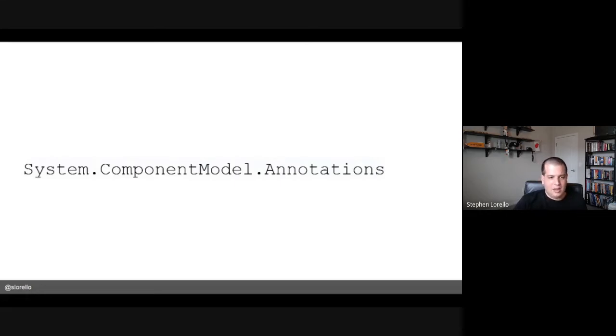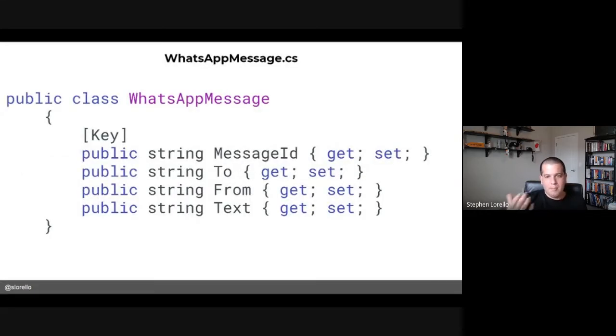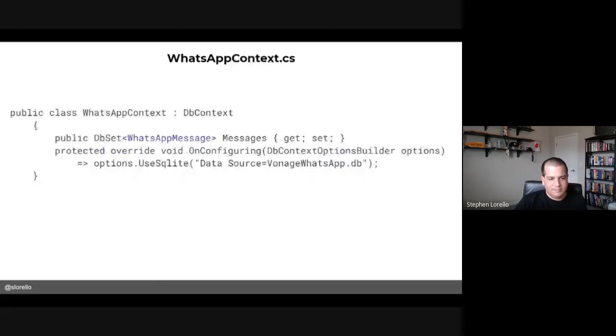So we're also going to add System.ComponentModel.Annotations to the shared project, and that's going to let us tag this POCO with an ID, which is the message ID for the inbound messages. Now we're going to annotate with the Key attribute, and then we're going to use the To, From, and Text properties as the actual data to store what we're getting from these inbound messages. That's all we really need from the perspective of this POCO.